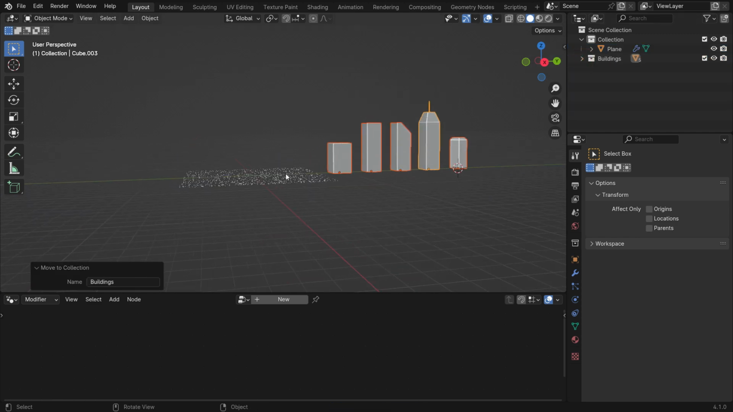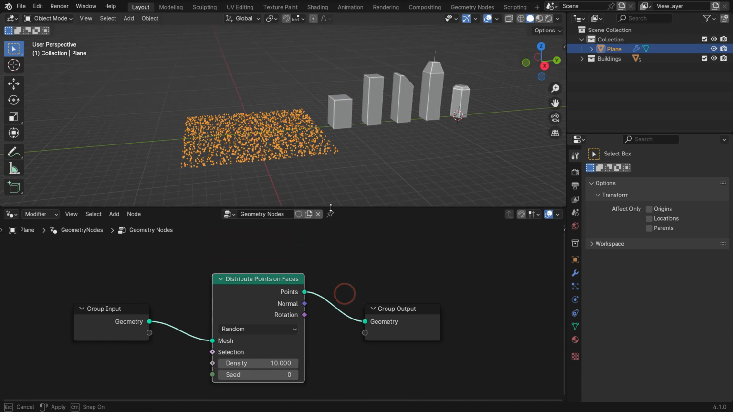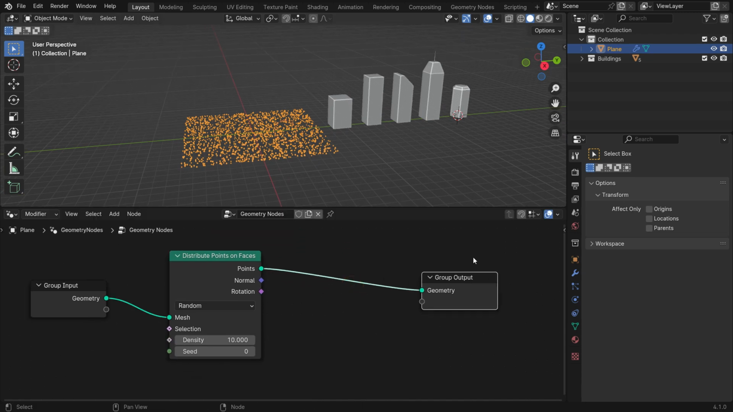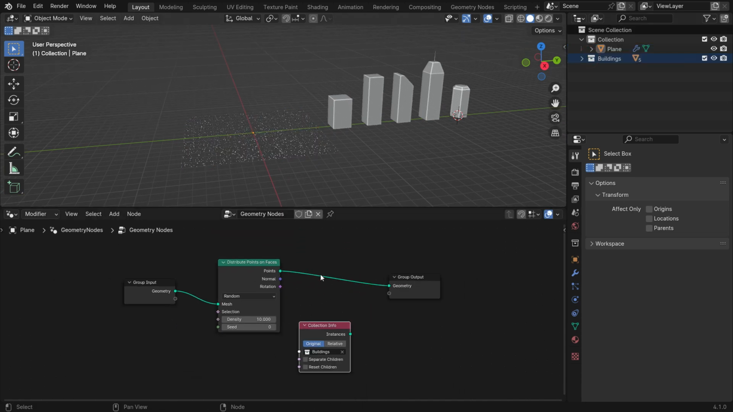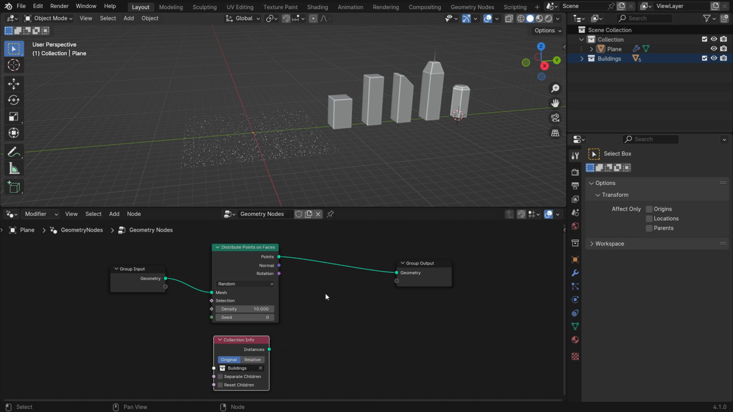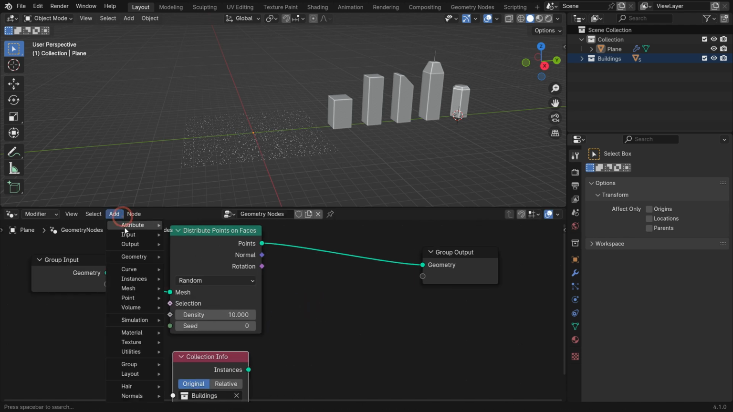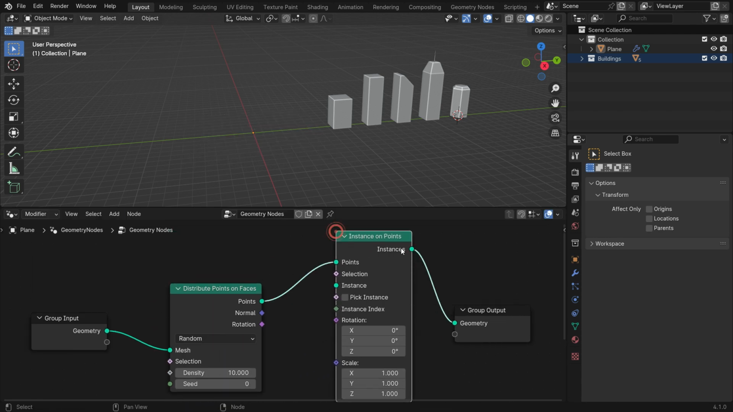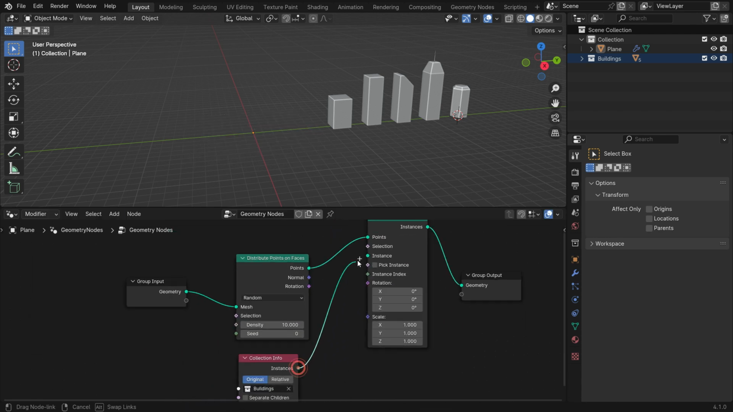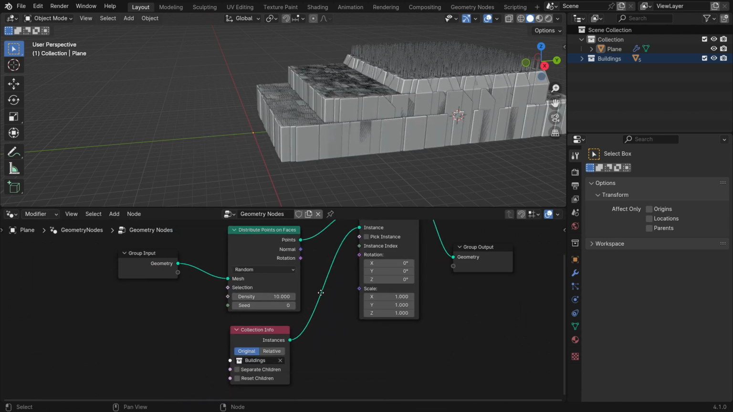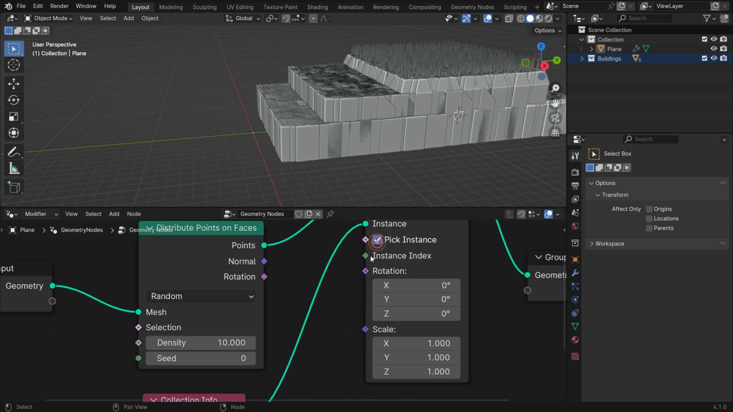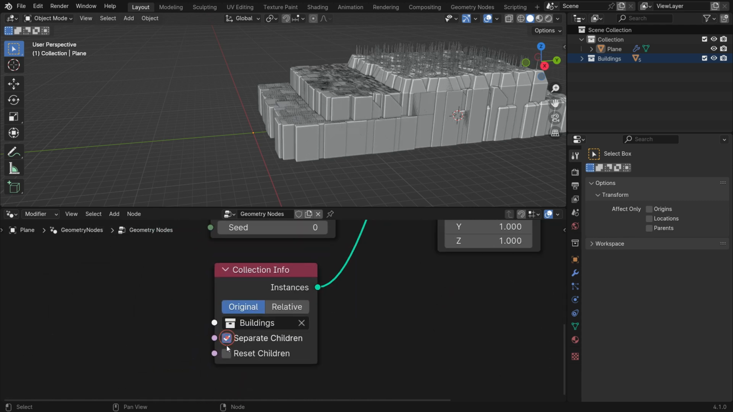Select the geometry node system. Drag the collection from the Outliner Editor to the Geometry Node Editor. Add an Instances on Points node. Plug the collection into the Instances node. Enable the Pick Instance, Separate and Reset Children options.